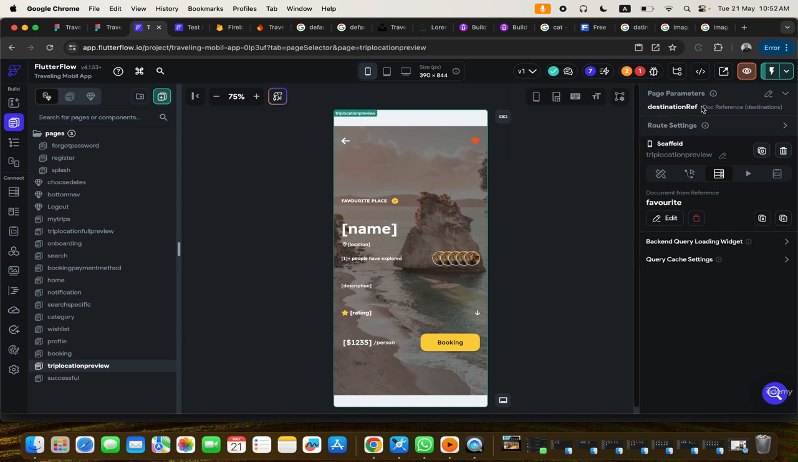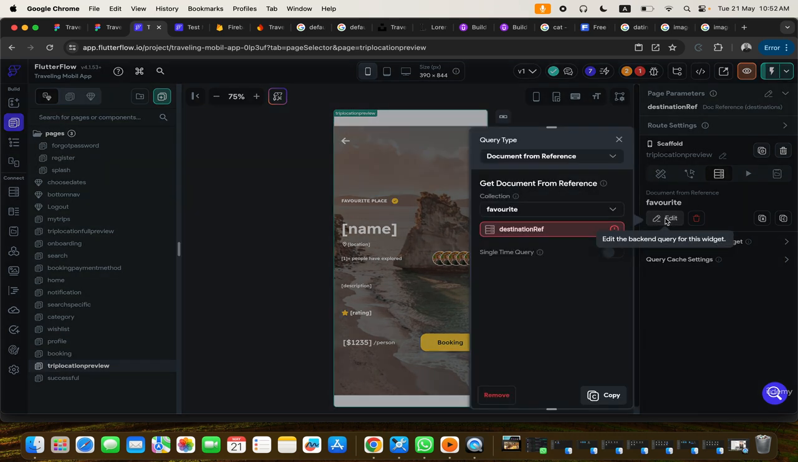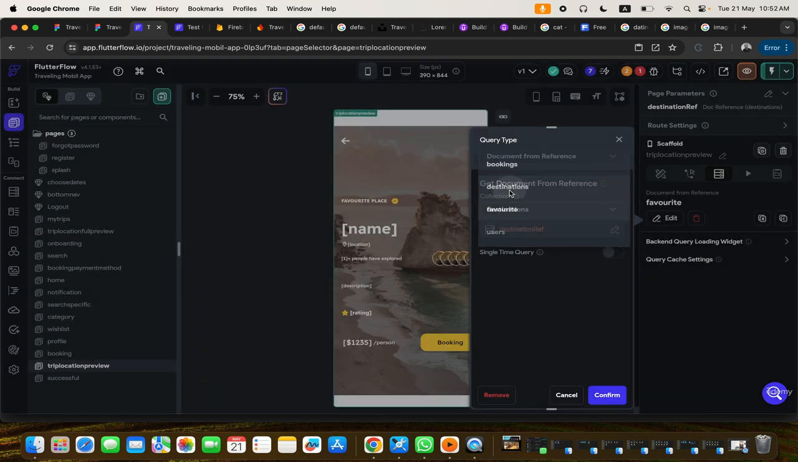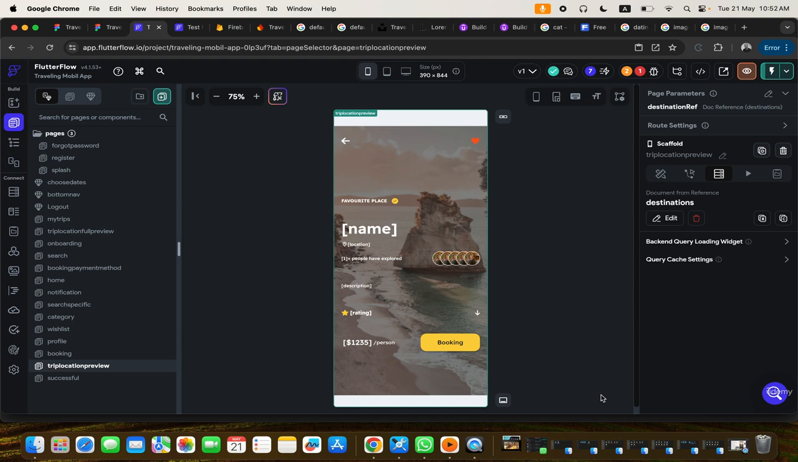Trip location query. Okay, so I'm gonna edit this and click on this, come over here and click to edit this, and then we're picking this. No, not favorite. So let's change this. Sorry, let's change this to destinations, and yeah, destination ref. Okay, so that way we have done that. We still have an error.